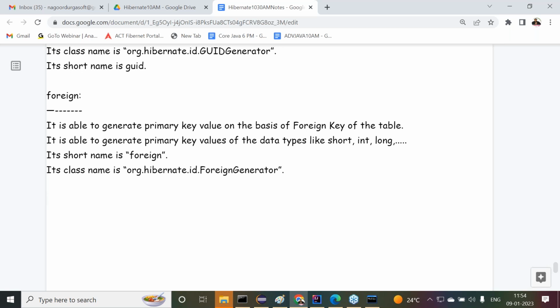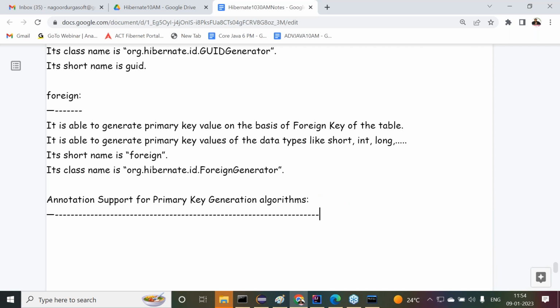Okay guys, that's all for today. Tomorrow I will go for annotation support for primary key generation algorithms. Thank you guys, thanks a lot. We will see the remaining part tomorrow, the annotation support. Thank you guys, thanks a lot.